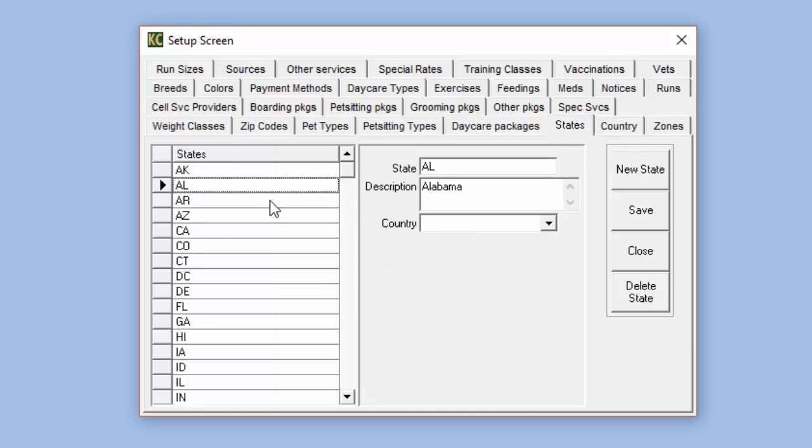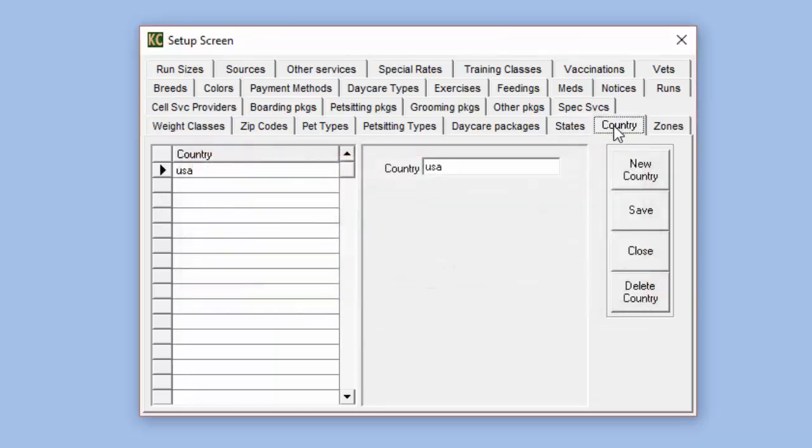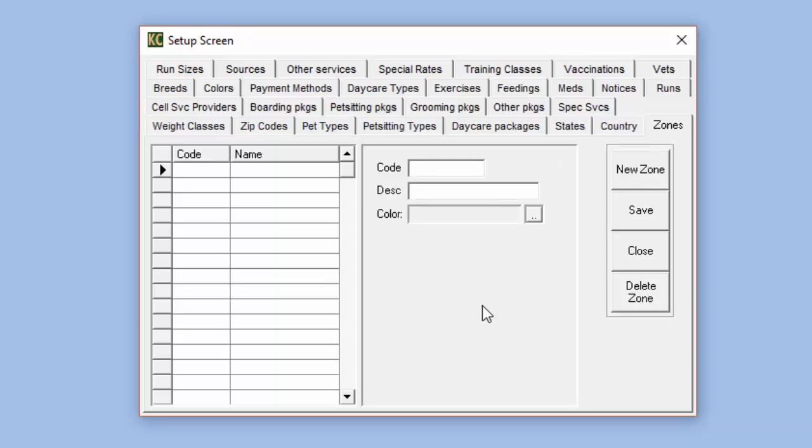Next, we have states. These don't change too often, but if you feel the need to, you can delete, modify, or add new states. And we also have a country section in case your facility deals with international clients. Zones you will only see if you have the mobile grooming module, and this is where you'll create zones to attach to zip codes, and then you will assign those zones to your mobile groomers, allowing you to group reservations into the same areas.